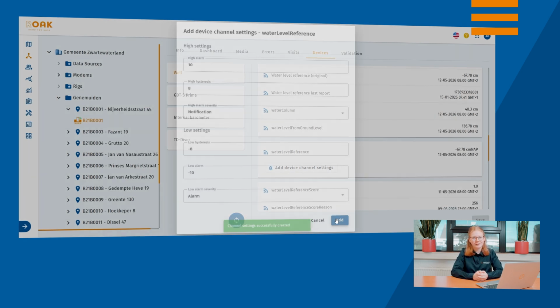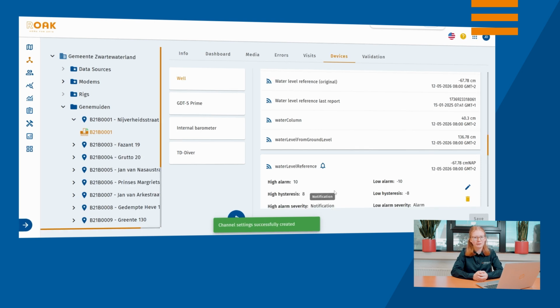You can add alarms on any incoming feed in ROAK. A small bell icon next to the feed name indicates that this feed already has an alarm.